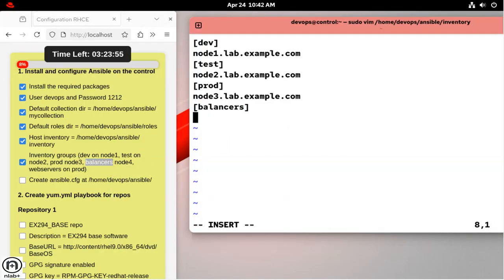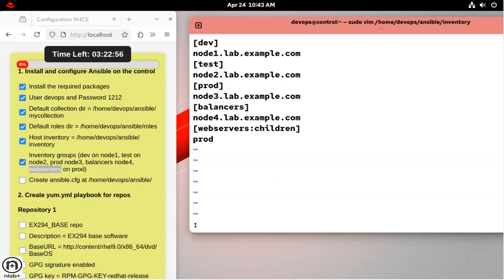Copy paste also works. Node4.example.com, and last the web server on prod. So this is the web server. This is the secondary group, so use children of prod servers. Okay, now save.